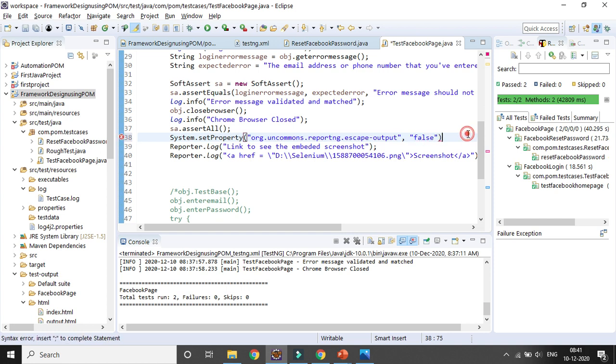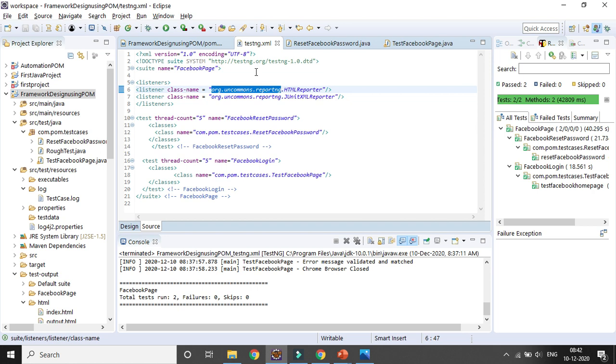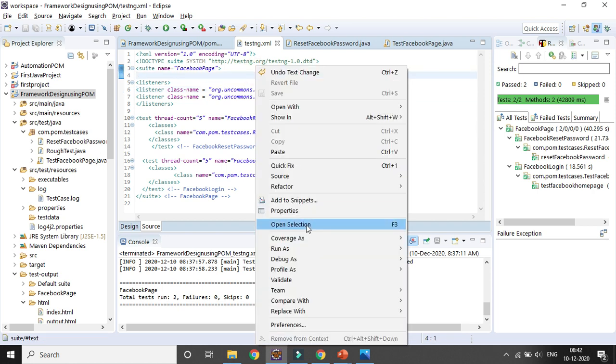And you need to close with a semicolon. So that is the package name, and after the package name, whenever setting the property, you need to use escape-output here, enclose it with double quotes, and the value you need to give is false. Now let's save the code for the other test case, like the test Facebook page, and let's try to run it again from the testng.xml file.